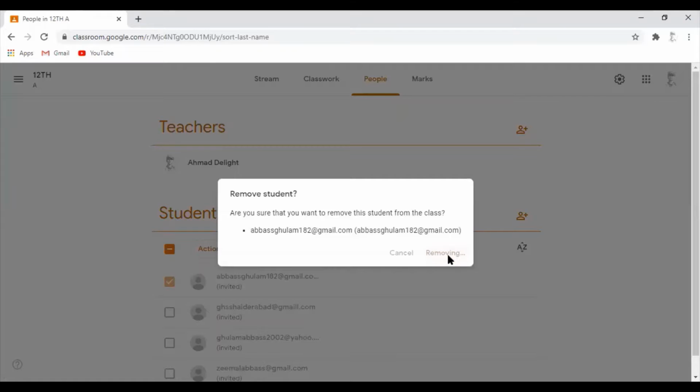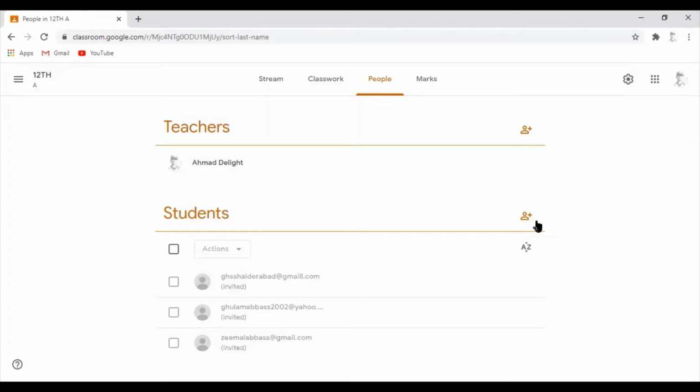Are you sure you want to remove this student? Yes. Click on the remove. So removing is in process. Here you can see that the student is removed from your class.